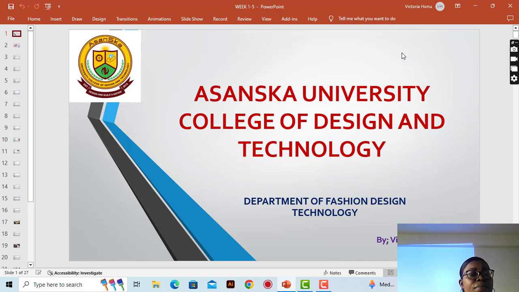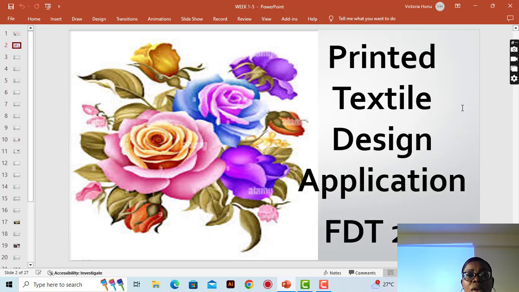The same thing, because of the motifs too. What we did last semester. The motifs you'll be using. Yes, and the repeats. Okay. So, as you rightly said, the course is Printed Textile Design Application. It has explained itself already.